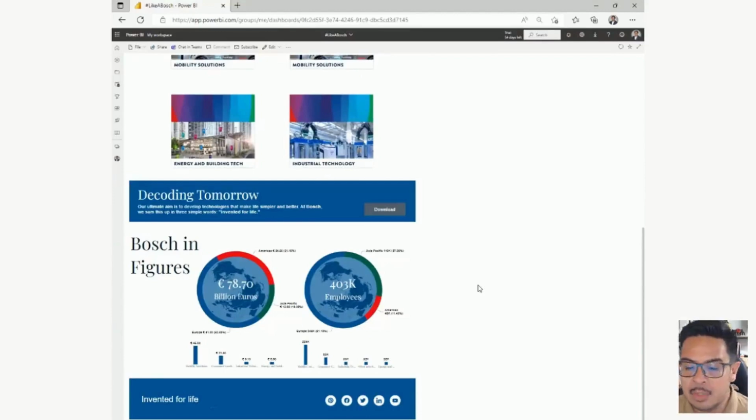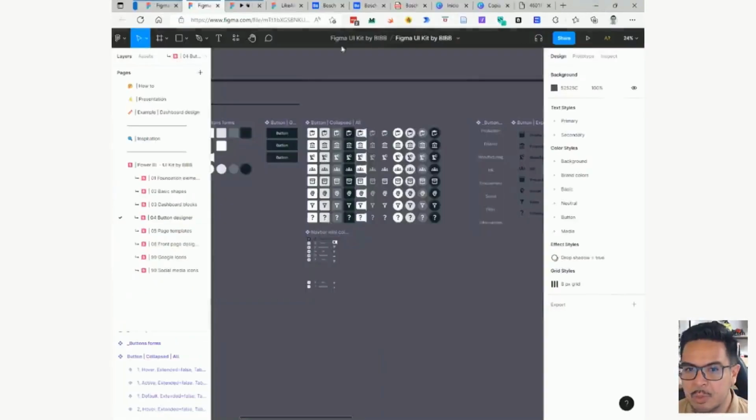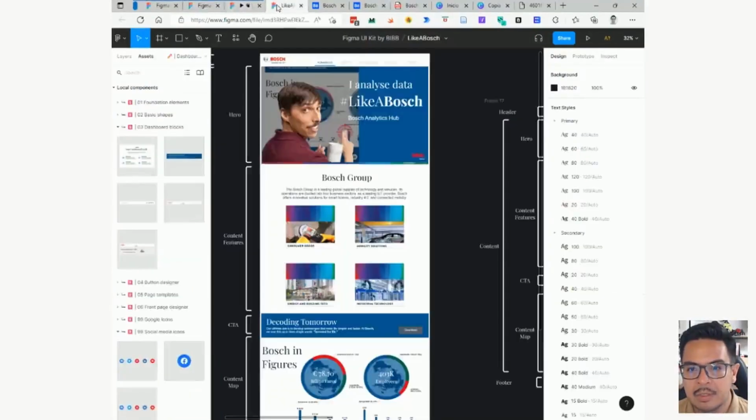Now, the last thing that I want to show you is using Figma. And while using Figma, something else that you can do when it comes to prototyping, and let me go back here to the Bosch one.